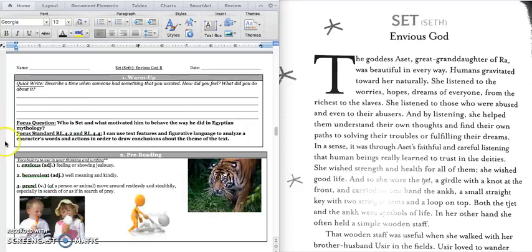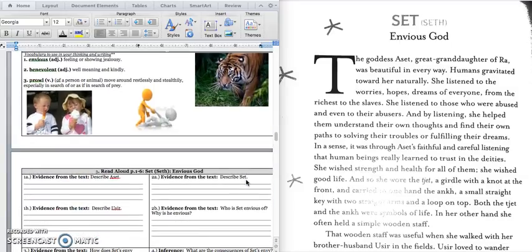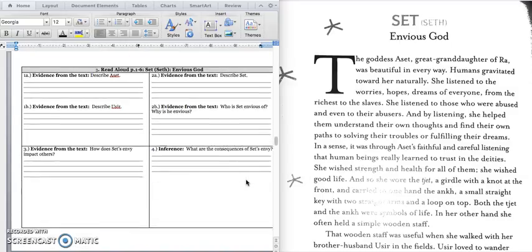Our focus standard for today is we want to use text features and figurative language to figure out what the character's words and actions tell us about the theme of the text. Our vocabulary words are envious, and that's someone who's showing jealousy. Benevolent, that's someone who's kind. And proud, that's someone who's trying to be sneaky so that they can catch their prey.